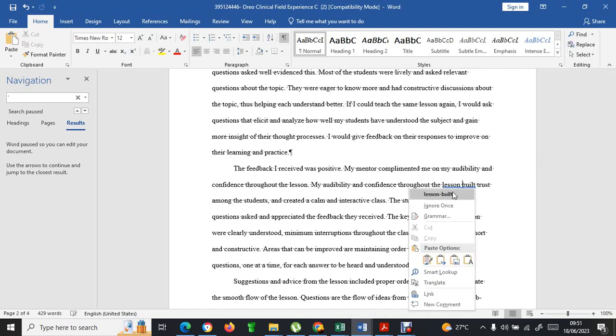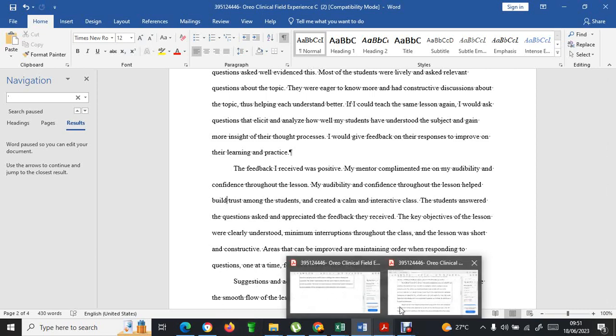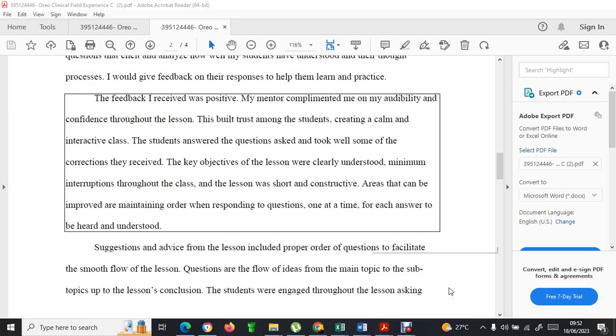There is this mistake: lesson built throughout the lesson. My audibility and confidence throughout the lesson helped build trust. So I can just do that. I'm actually improving on the paper so that we don't have issues.